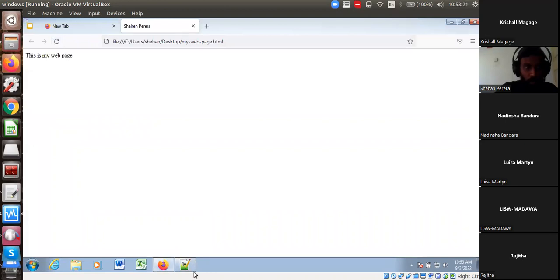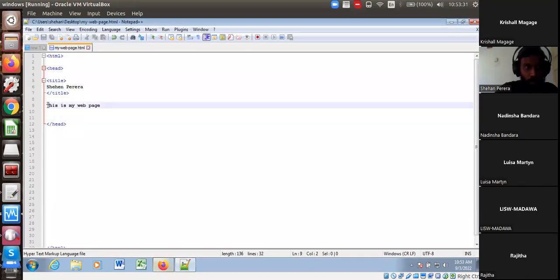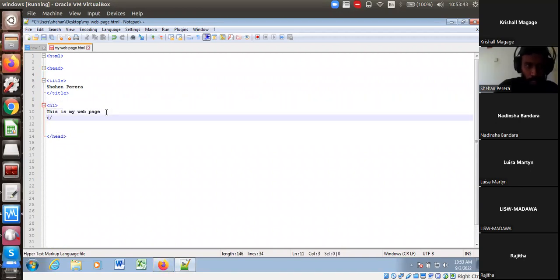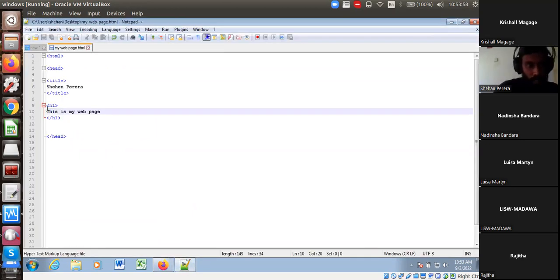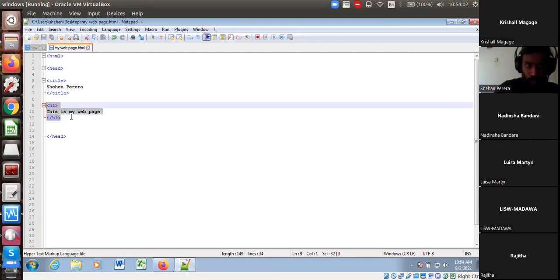So for that we can use H1 tags. I will now do a starter tag, put the text down here, and then close that H1 tag. Now you can save this, and let's go to the page and do a refresh. Now you can see it became bigger. So this H1 works as a font type, the level 1 heading.